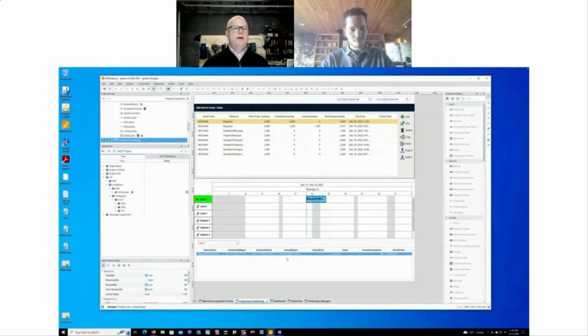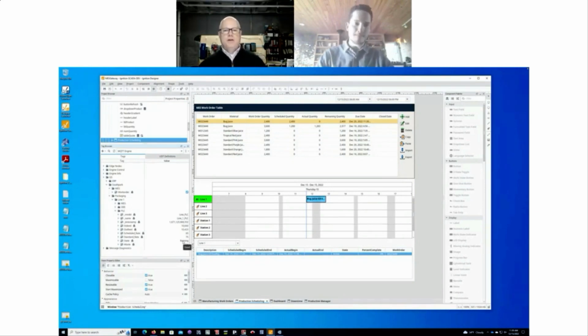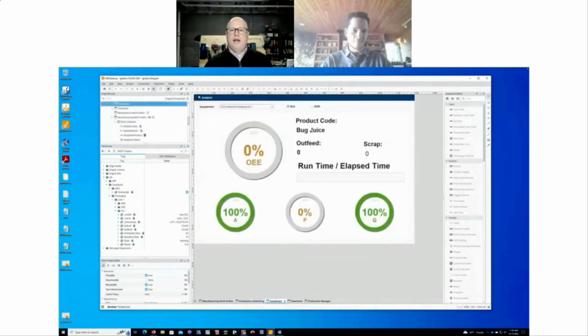I'm starting to make that product. I can come into my PLC and I can actually see my counts that are going up. And I've also instantiated my OEE engine, because now that I actually have a line in production, I want to know that information. So you can see here that I'm running my bug juice. I haven't done anything in my outfeed yet. All my numbers are 0 because they just got going. And once that calculation is actually done, you'll start to see all this information populate in there.